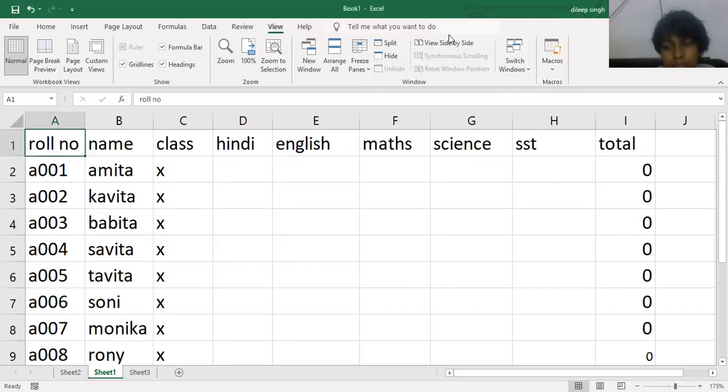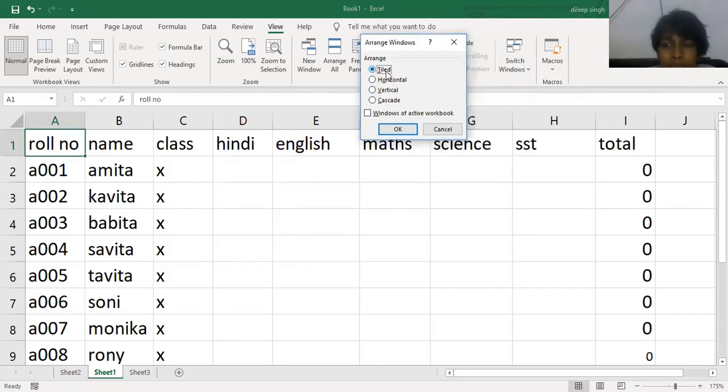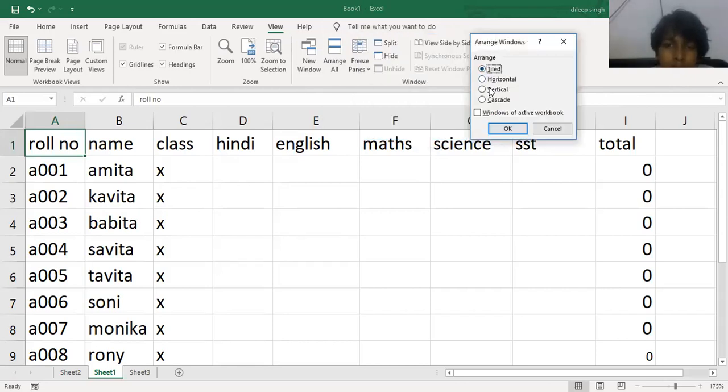Understood? Yes, sir. This is Switch Windows, it is the macro, and here is the split, and here is the hide, and it is on hide, freeze. And if you want to arrange all the windows, just click here. If you want to set the position of the window, if you want to arrange more than one workbook in which sequence, in the tiled form, horizontal form, vertical form, here we set up vertical form. Just click on vertical and click on OK.